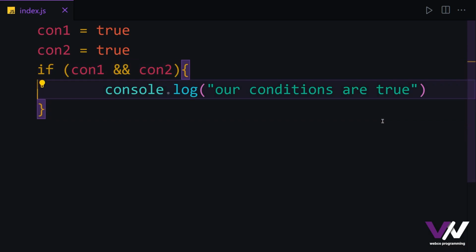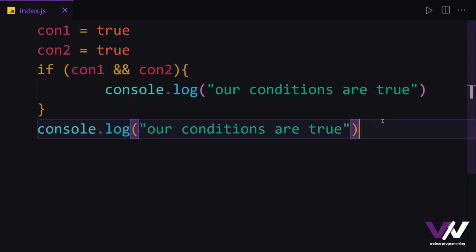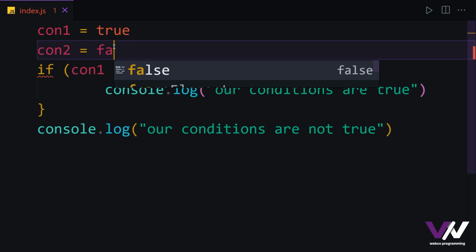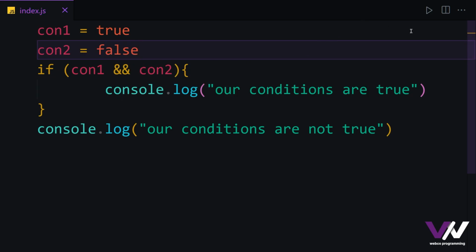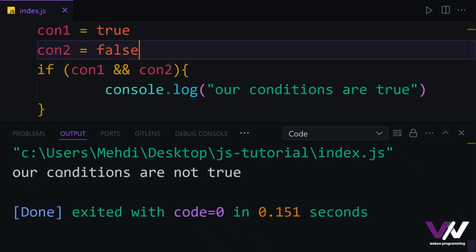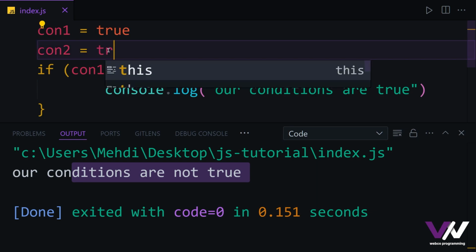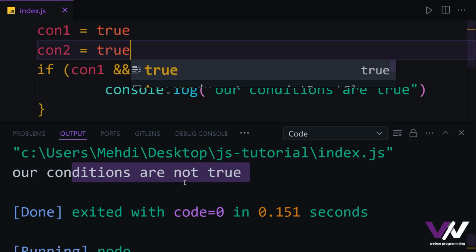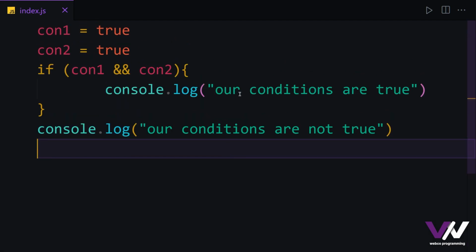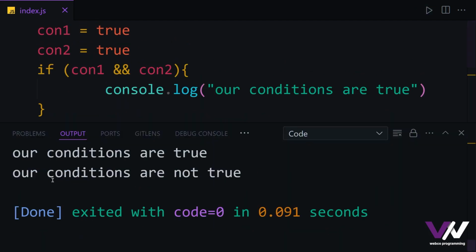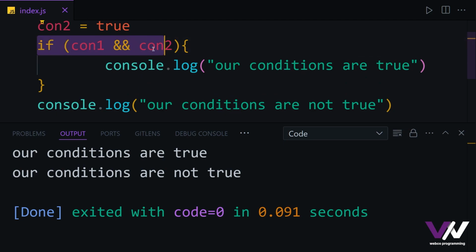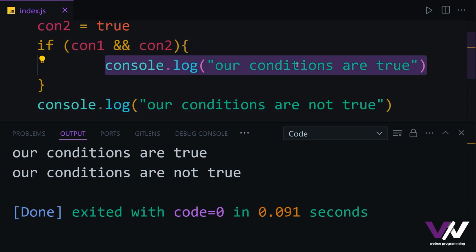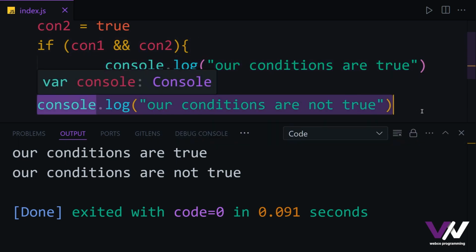But let's say after this, we want to print something if they are not true. So here we use our conditions are not true. Now if we make one of our conditions false and run our code, you can see that it says our conditions are not true. But pay attention that if we make this true again and run our code, we are going to have both this console log and this console log going on. That's because it's going to check this condition and if it's true, run this code. And if it's not true, it's going to pass this block and start running from here.